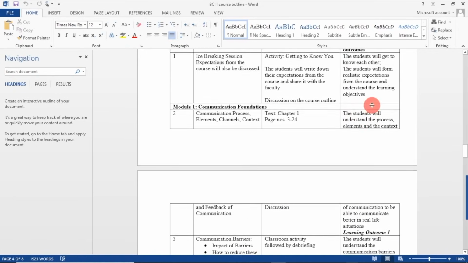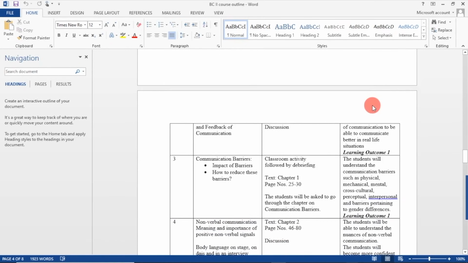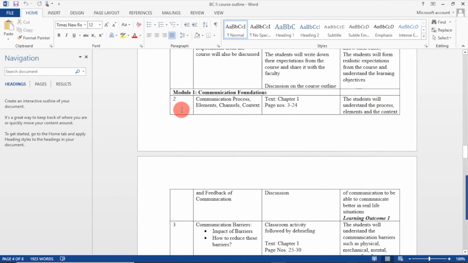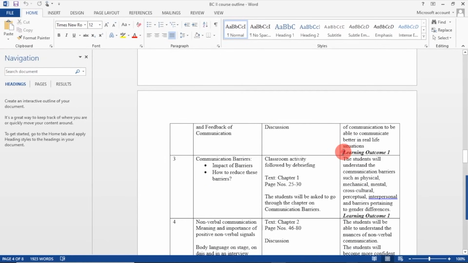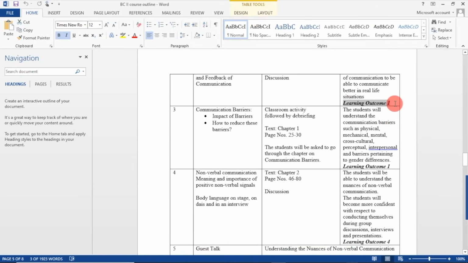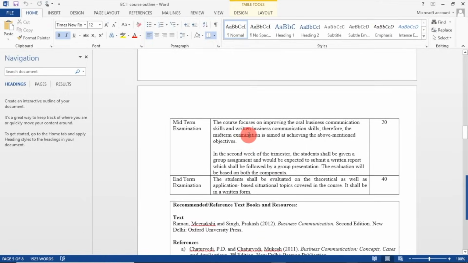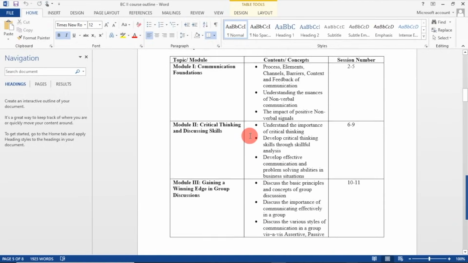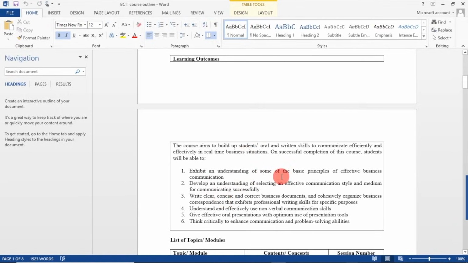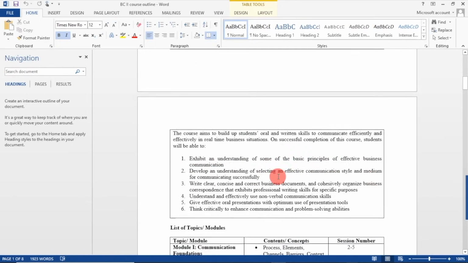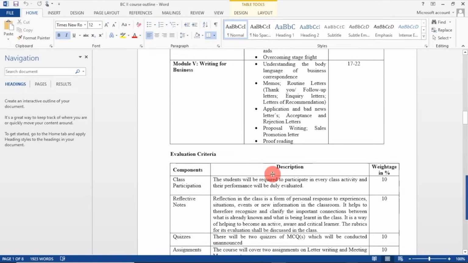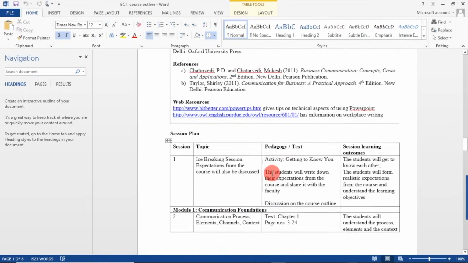Now, see the last column also. So when we are talking of the second session, what we are trying to achieve, we are trying to achieve learning outcome 1. So just see, we have started mapping the learning outcomes, and learning outcome 1, if you go above, see here, is to exhibit an understanding of some of the basic principles of effective business communication. So this learning objective is being tried to be achieved in our second session.